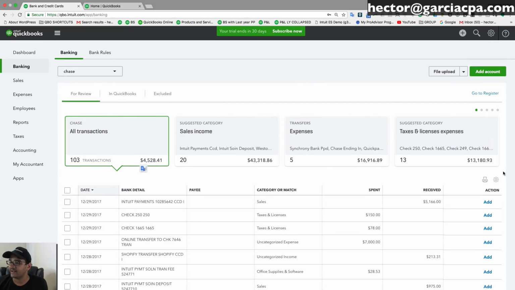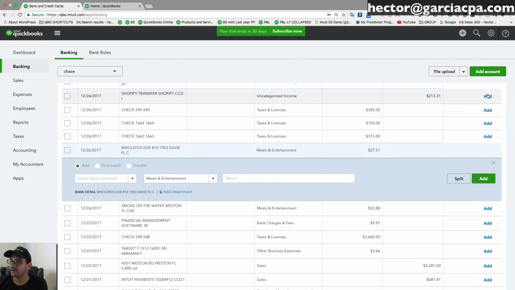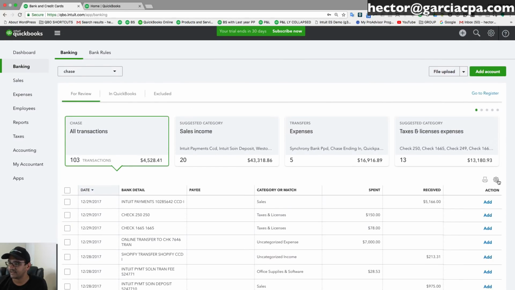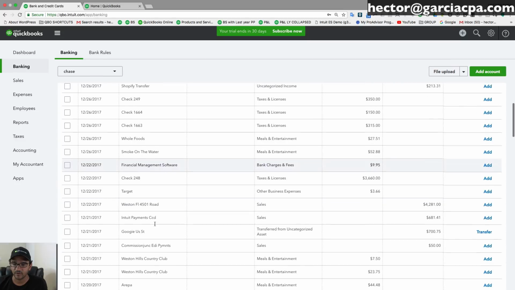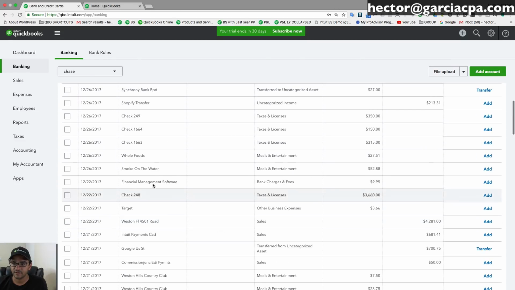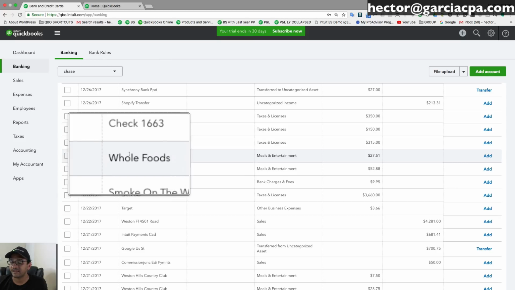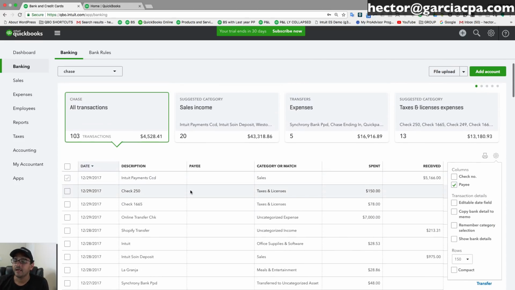If I disable that bank details setting and go to QuickBooks' version of Whole Foods, let me just make sure that setting took. So let's scroll down and see where Whole Foods is. It's somewhere, there it is. So see the cleaned up version, QuickBooks will clean it up for you. Again, not always perfect. It's worth giving it a try though. I absolutely think it's worth giving it a try.